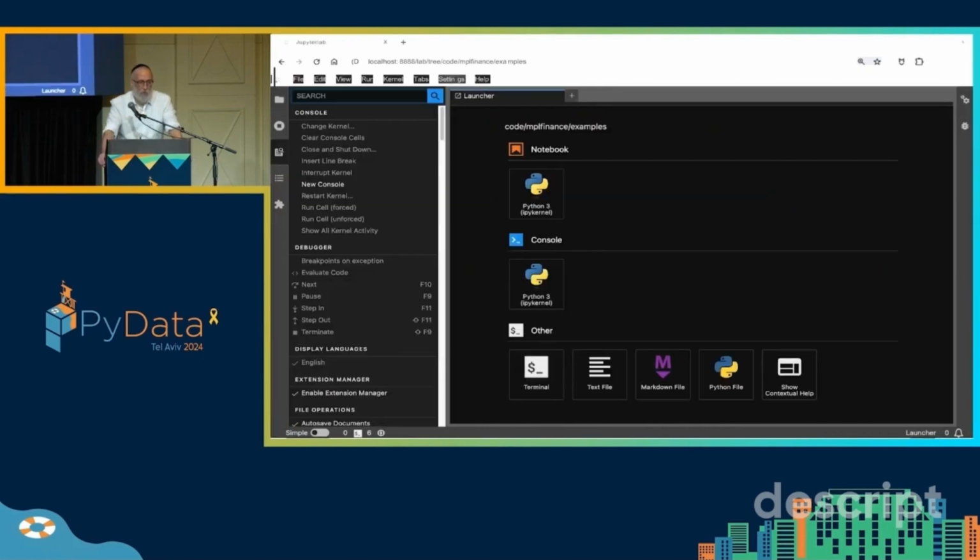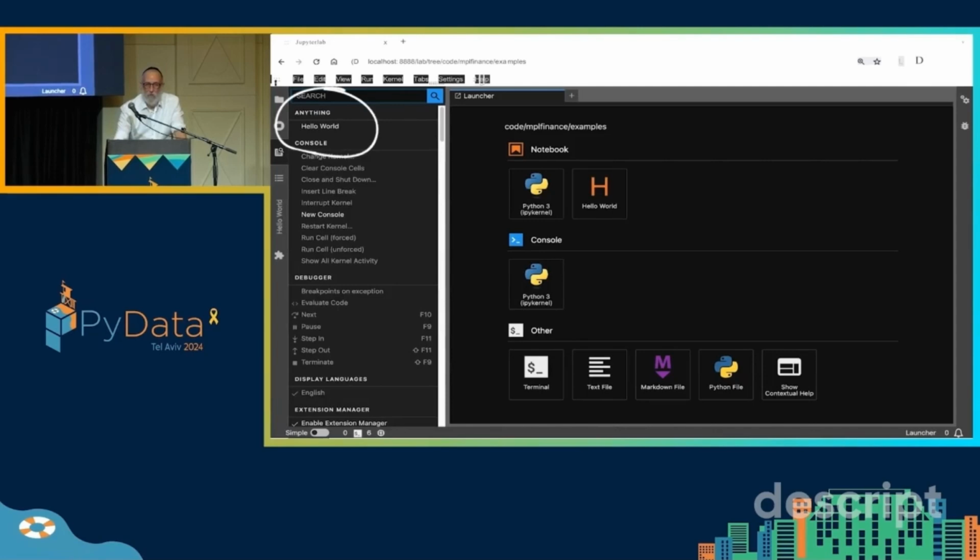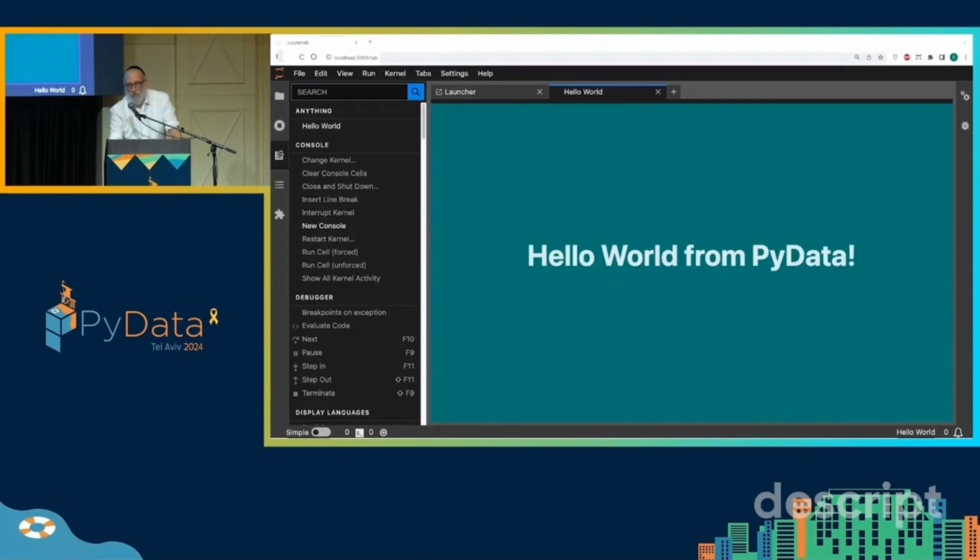So that is JupyterLab. Now, for our tutorial, we're going to add a command here in the command palette, hello world. And over here in the launcher, we'll add the same command. And when you click on it, you'll get hello world from PyData.